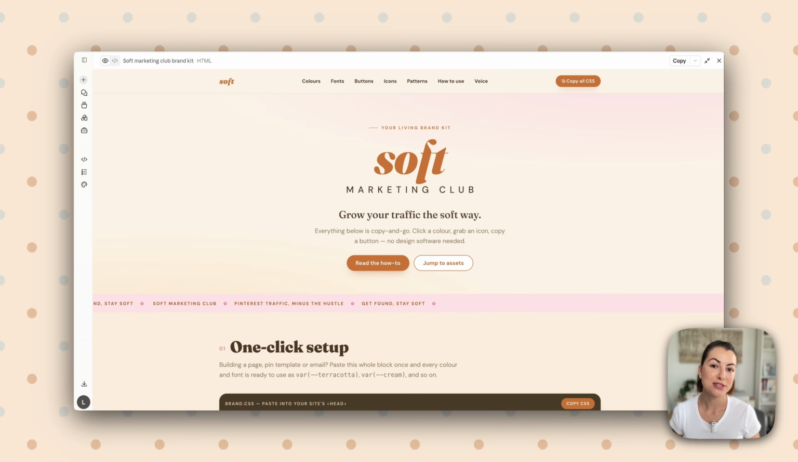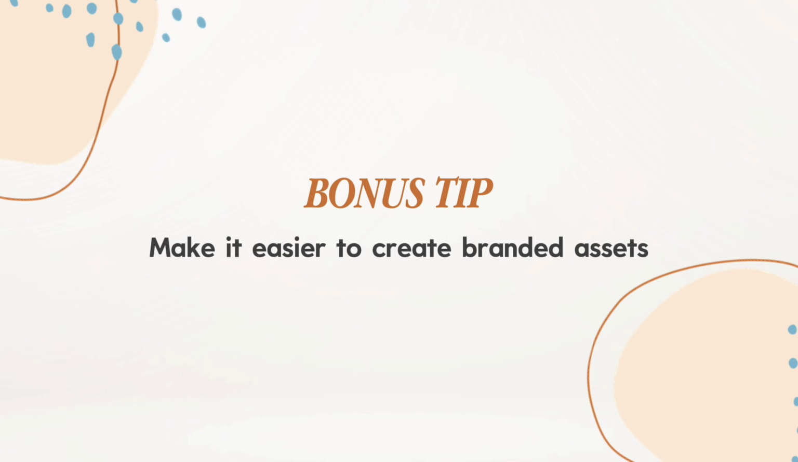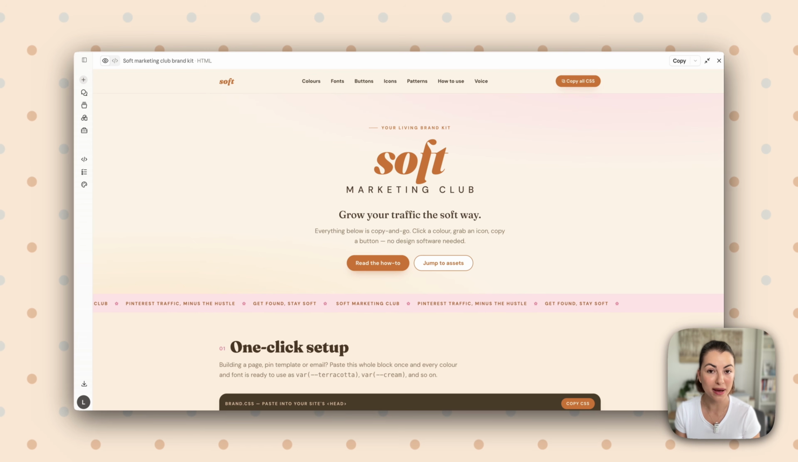You're going to download this HTML file, and I'm going to show you a bonus tip. Just because you stayed here until the end, I want to show you that tip that is going to make your life so much easier when you are actually creating assets in Claude to market your business.